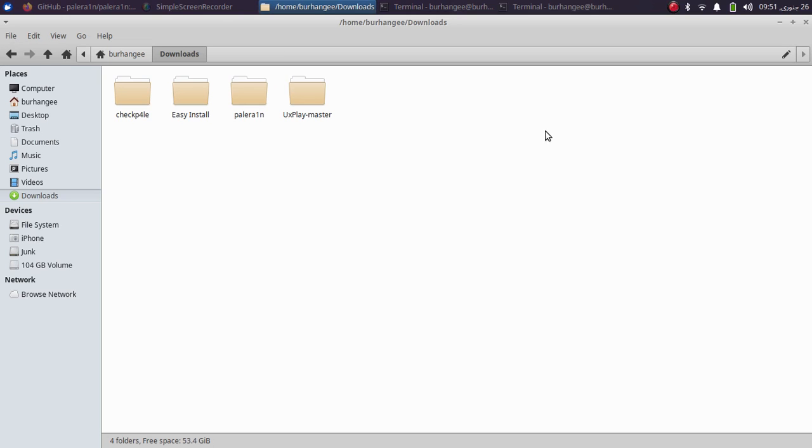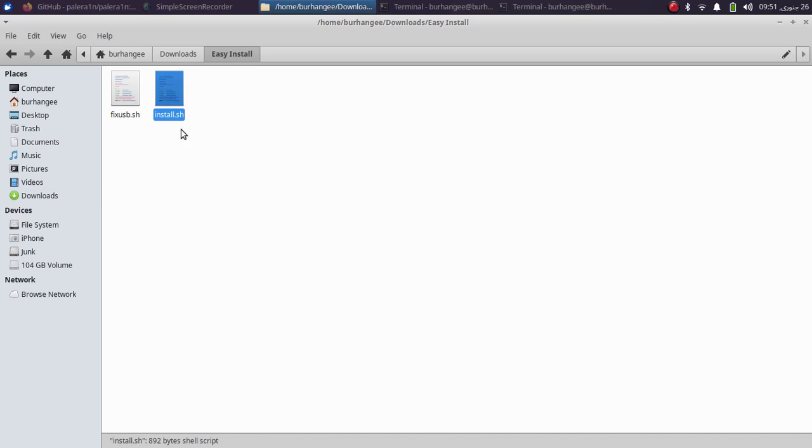Before we begin, we will have to install some dependencies, some packages. So I have made this easy install. You will find it in the link in the description or in the pinned comment. When you unzip it, you will find this install.sh. You will just have to run it and it will install everything automatically.